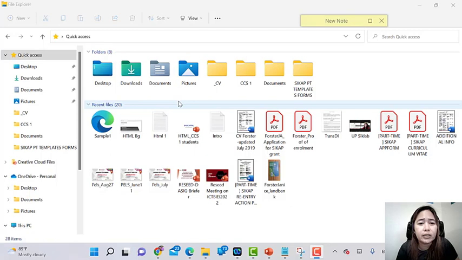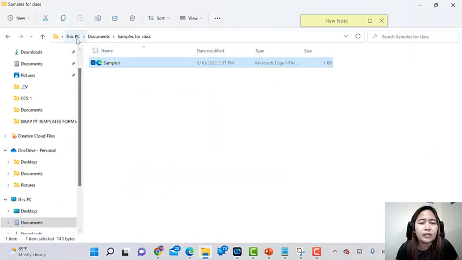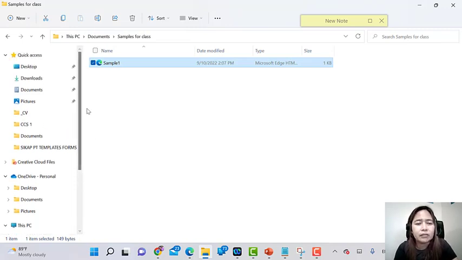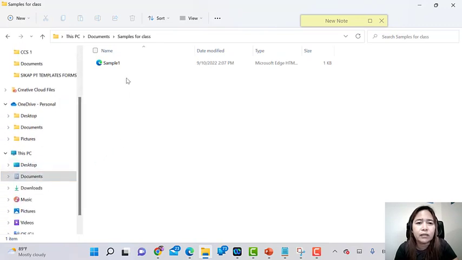Alright, so I have opened File Explorer, and the easiest way that you could find your file is if you go to Quick Access, and you'll find sample1. If you forgot where you saved your file, you can right click on your file that you have opened, and click Open File Location, and that will tell you that you have actually saved your file under This PC, Documents, Samples for Class. You don't actually have to go to the file location.